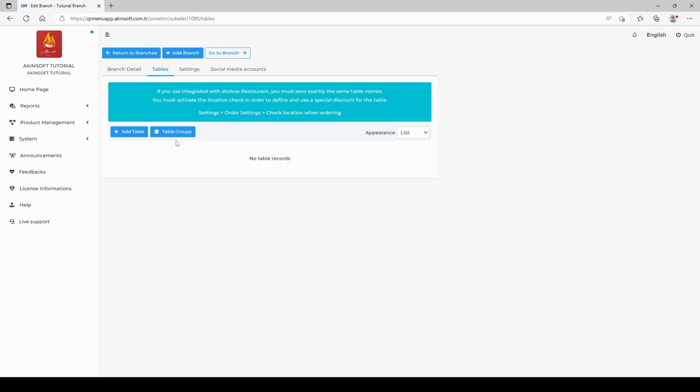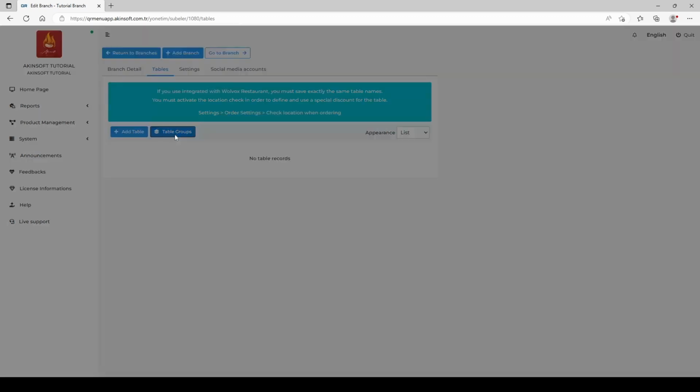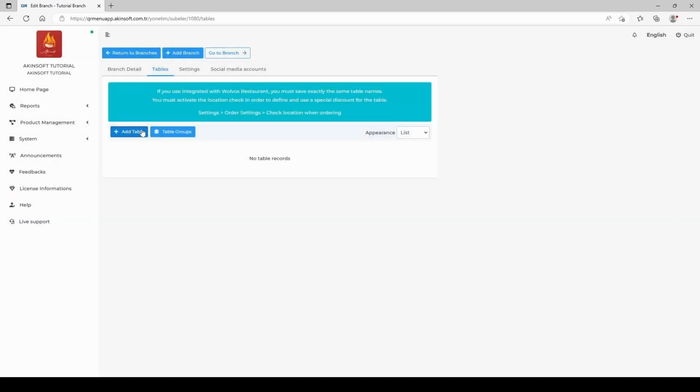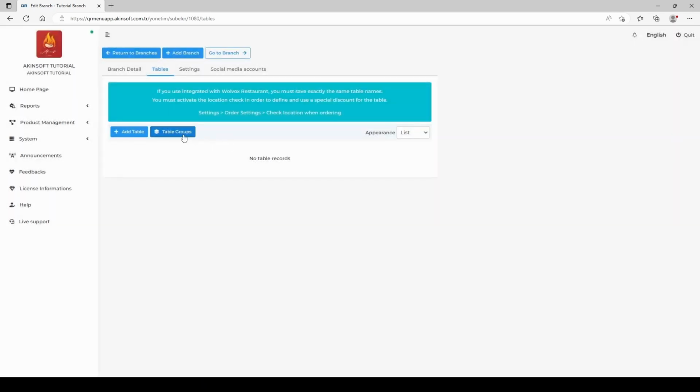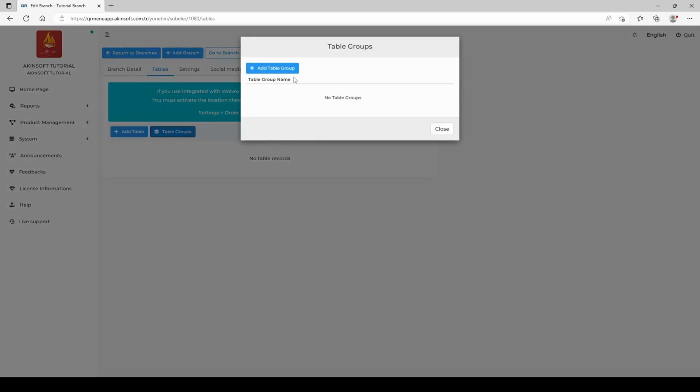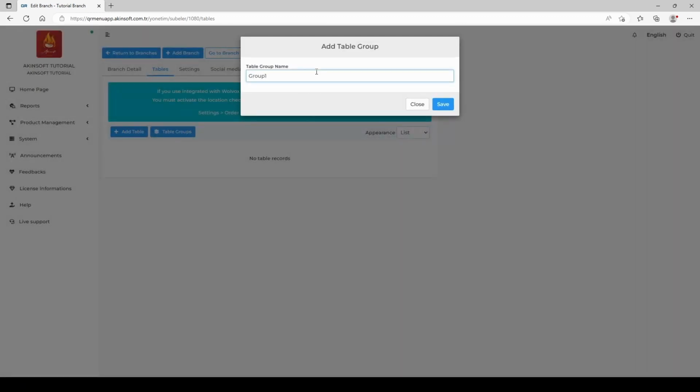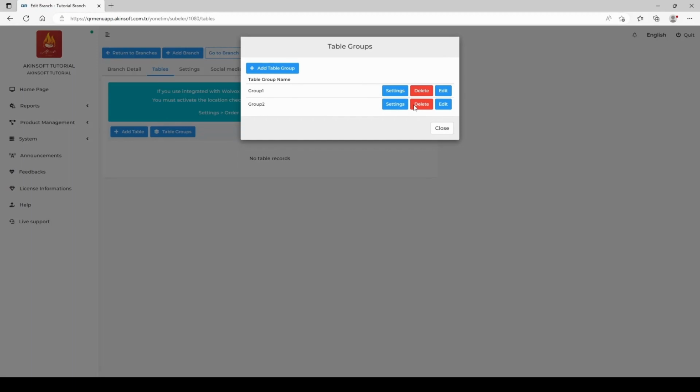If you want to group your tables, you must first create a table group. If you don't want to create it, you can go directly to the table defining. Click the Table Groups button for table group registration. Click the Add Table Group button in the window that opens and name your group. You can edit these groups later if you wish.